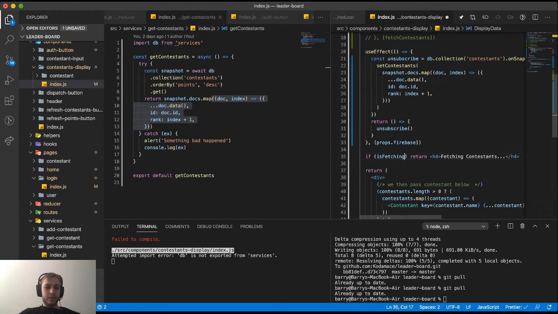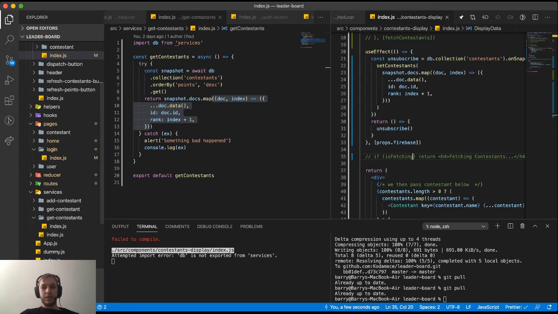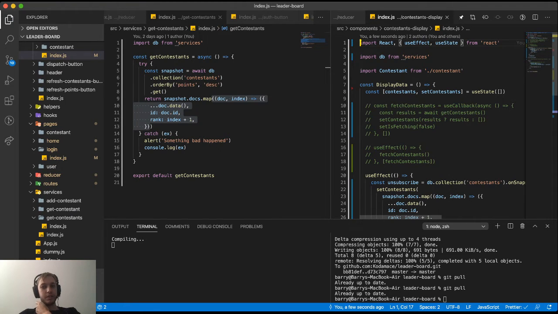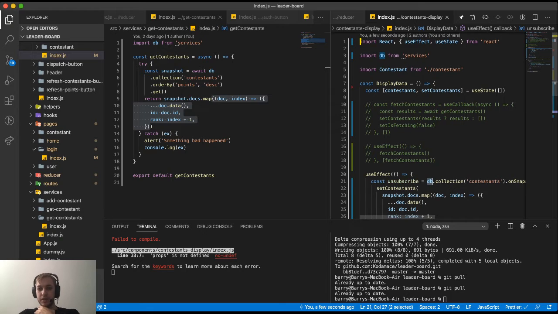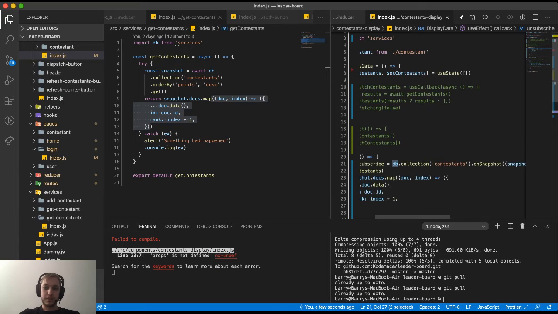Why does it say DB is not exported from services? Oh, okay. DB is just the default export. Yes, Richard, I think there's that props firebase. You're going to need to change that to DB. I did. Done. DB dot collection. No, no, just go to the end of the useEffect. Right, yeah. Sorry, you are correct, my bad.